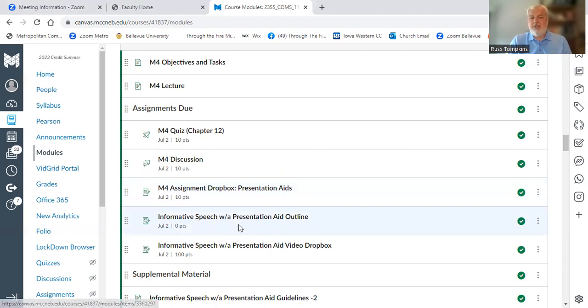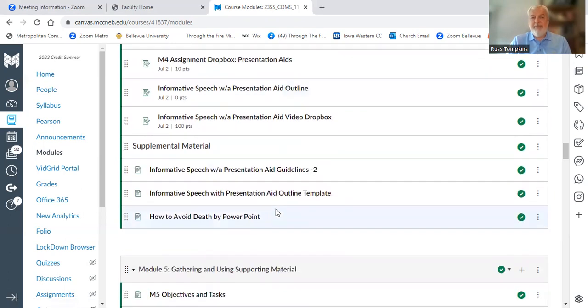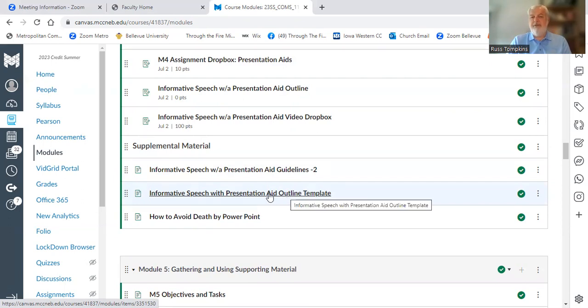Then you have this outline that's due for your speech, informative speech with a presentational outline that is due. That's due before you record your speech. So you need to include this outline. That's going to be part of your grade of your demonstration speech. Now, to do this outline assignment, here's where you submit it, the outline. You submit it here. The actual outline is found in this template right down here, where it says informative speech with presentation aid outline template. So you need to go there first.